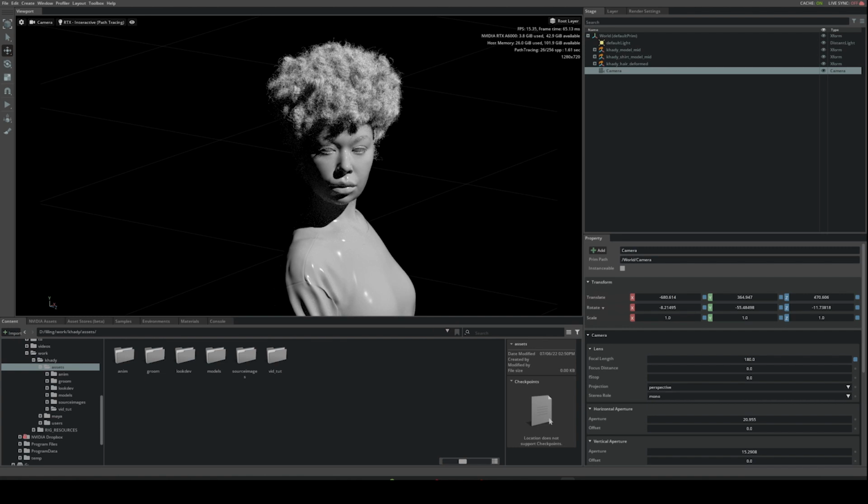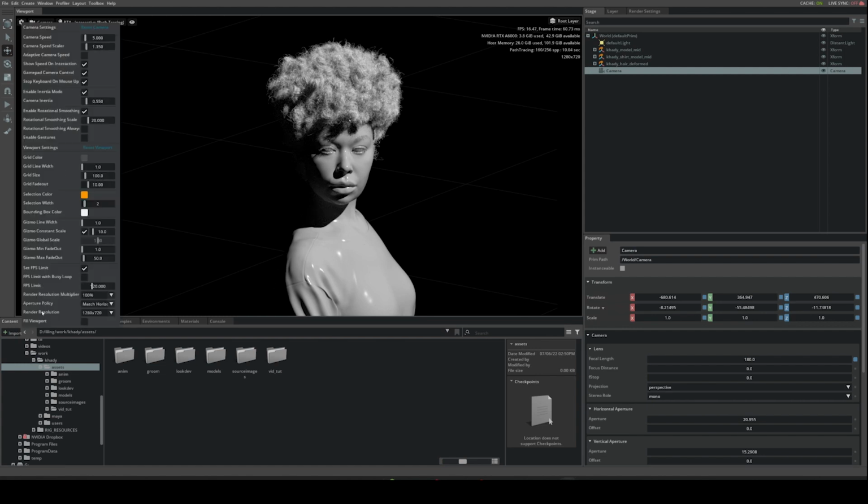Okay, now we need to change the camera resolution, which you can find in the top left corner of the viewport again. Click this settings and you can find the render resolutions drop-down here. However, the problem is by default, there's only landscape resolution to pick from.